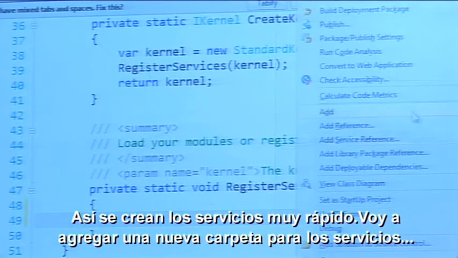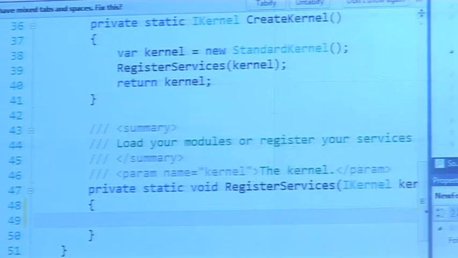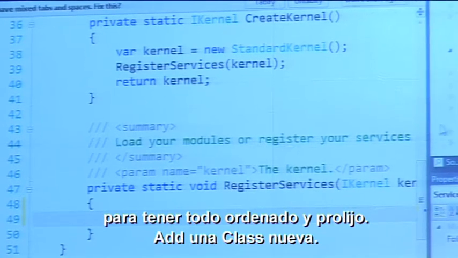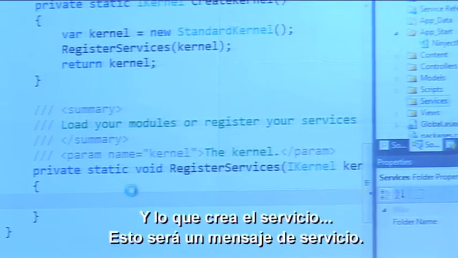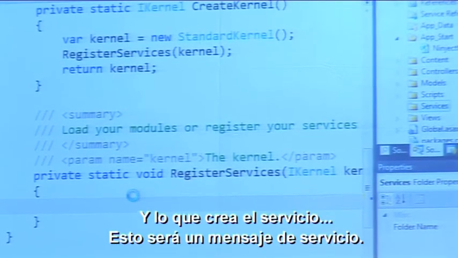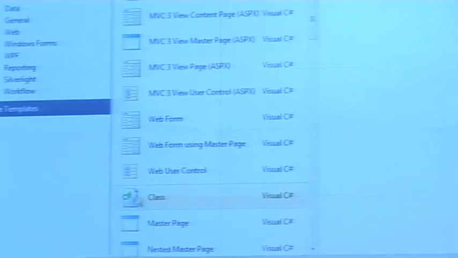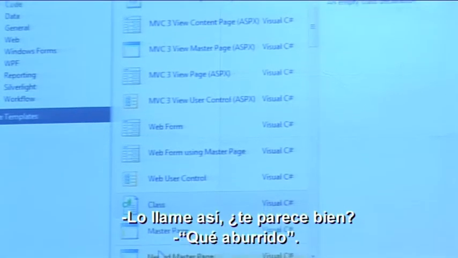I'm just going to add a new folder for our services, keep things nice and clean here, and I'll add a new class. And what the service will create, we'll just make this a message service. What do you think? I'll just call it message service. Does that work for you?